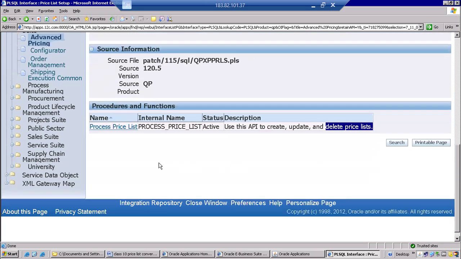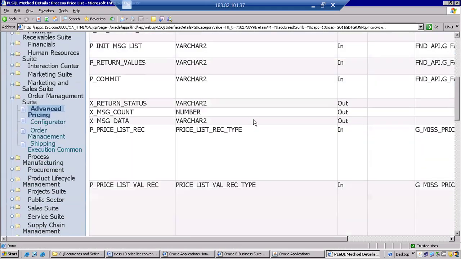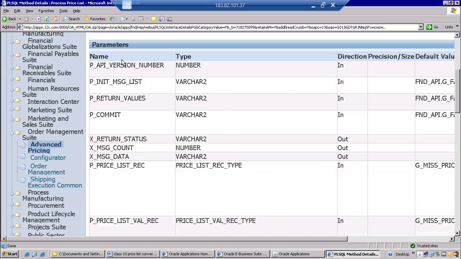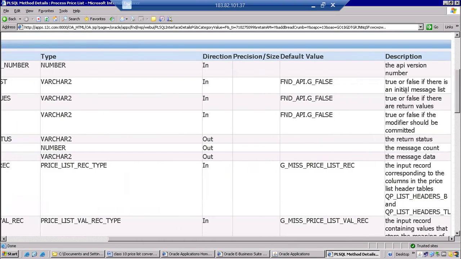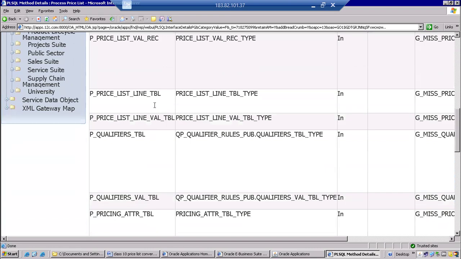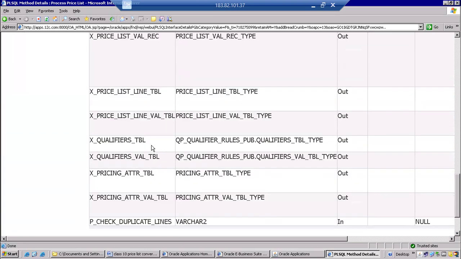And then here is the place for your API name. This API will have certain mandatory parameters. These are all the mandatory: version number, initialization, messages initialization, return values, commit. These are all the return status. API will return the values. It may be an unexpected error, success, failure, this kind of thing. So you can see a description here clearly. These are all mandatory parameters. API mandatory parameters: price list, line table, attributes, all this.